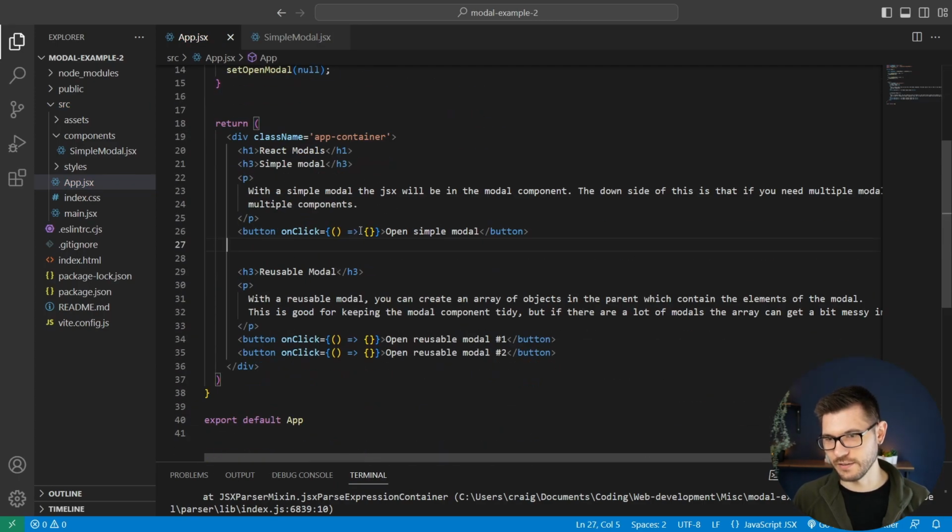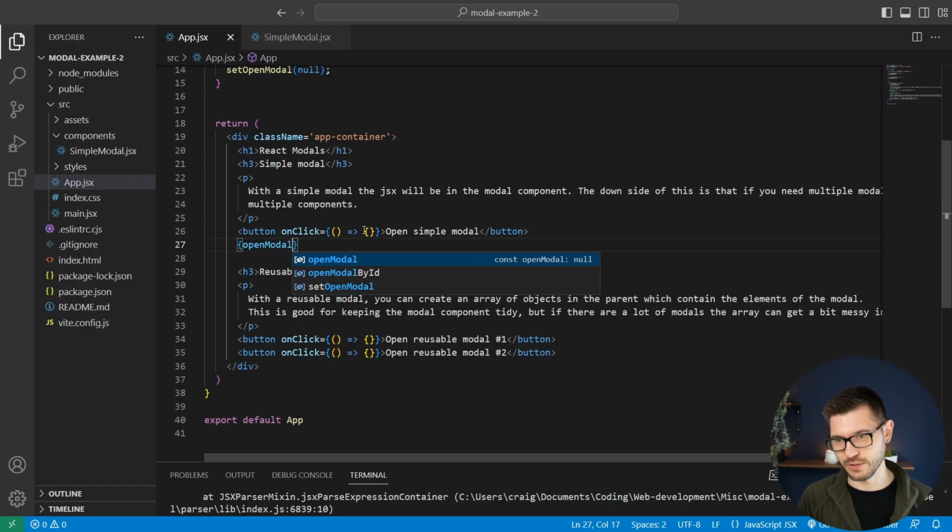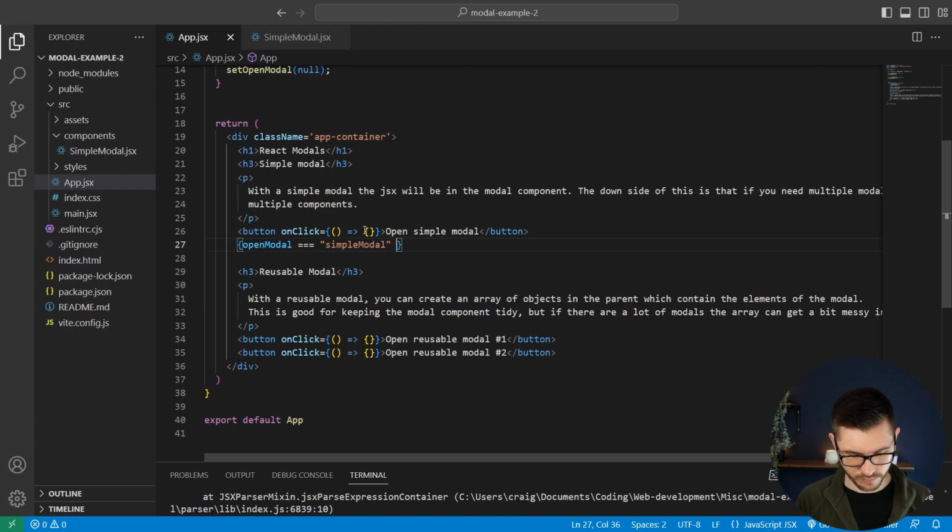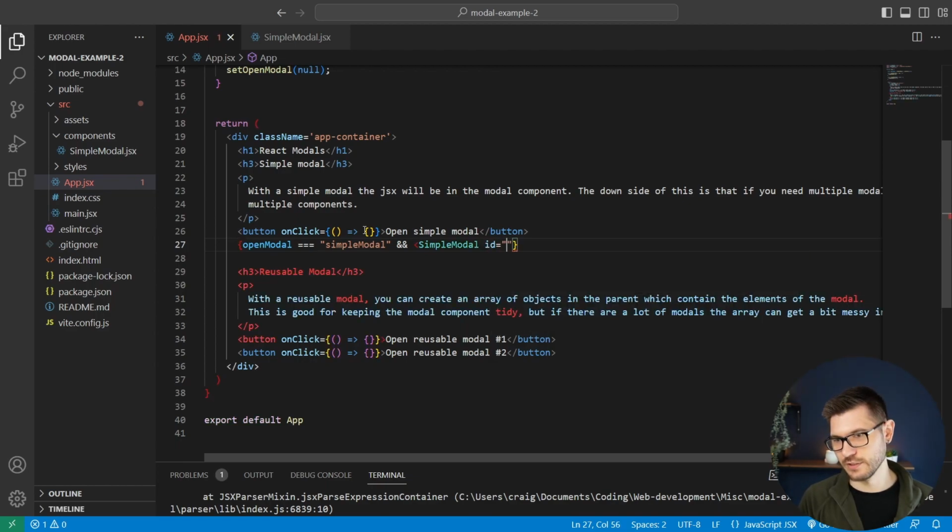and we can add it in underneath this button, for instance, but I want to only show it when the open simple modal button has been clicked. So to do that, we can do open modal is equal, we'll do strict equality, simple modal, that is going to be the ID I'm going to give this one. And we'll call it simple modal ID, simple modal, and close modal is equal to close modal by ID. And just close that off.